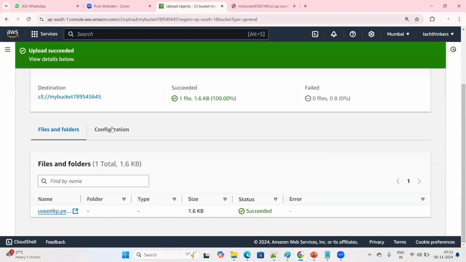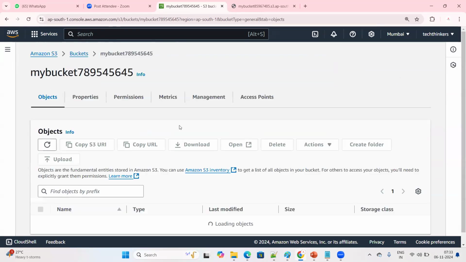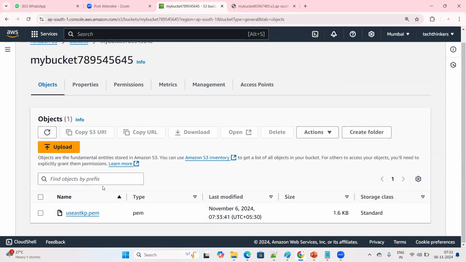That's it. Before we upload, usually we need to provide some permissions, but we forgot to provide the permissions. Those permissions are mainly for providing public access only. Leave that aside. I have uploaded one object.